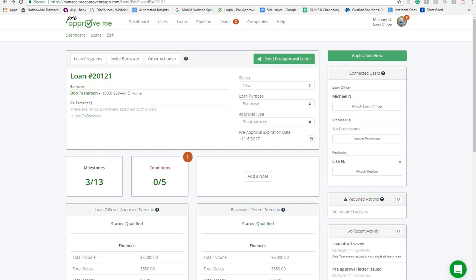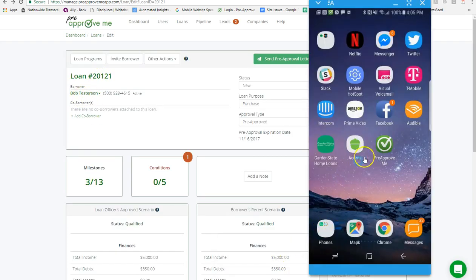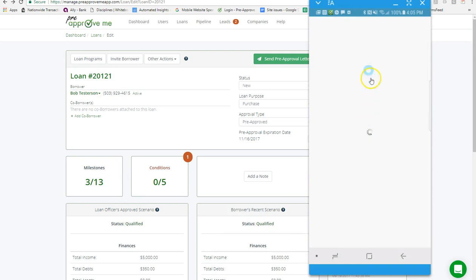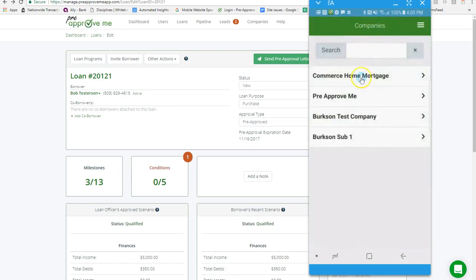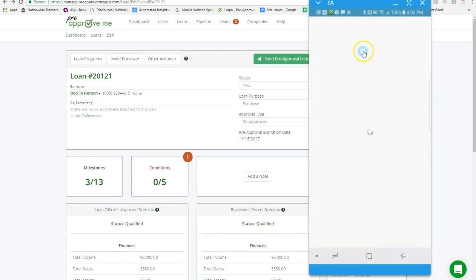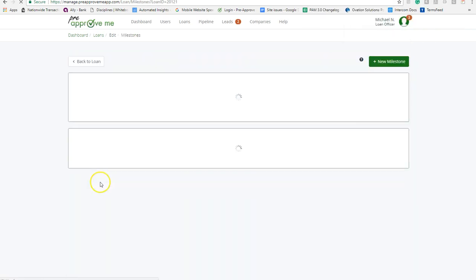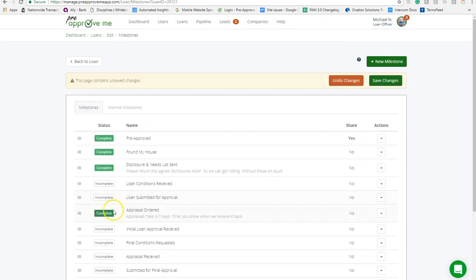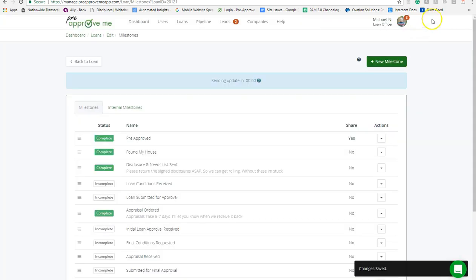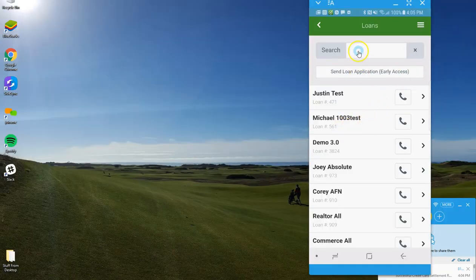I'm going to go over here. I'm in Bob Testerson's loan. Let me log into the mobile app. Find Bob's loan. Oh, I do need to trigger that milestone for them to be able to see it. So I'm going to go ahead and trigger this milestone.